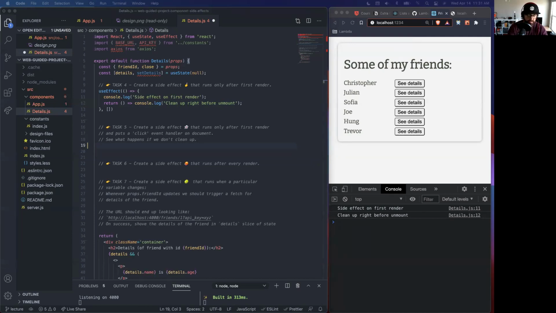So for task 5, I want you to try it. What we need to do is create a side effect that only runs after the first render. So we know that it's going to have that empty dependency array. So let's at least set that up. How do we set up that useEffect? Go ahead and do that. Set up your useEffect. You don't necessarily have to put anything inside of it yet, but I want to see how you would set it up.